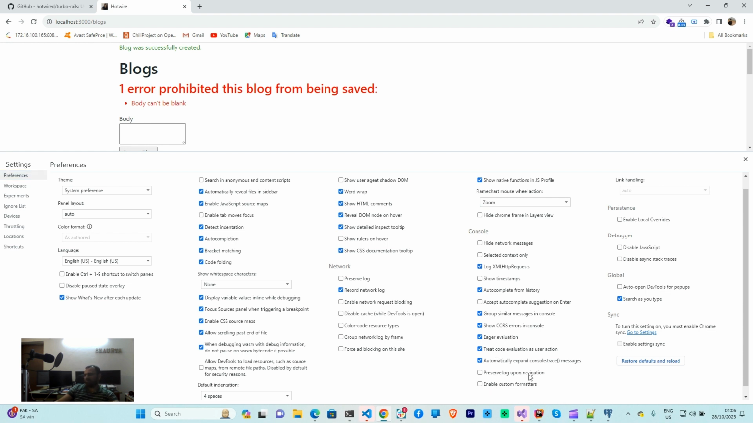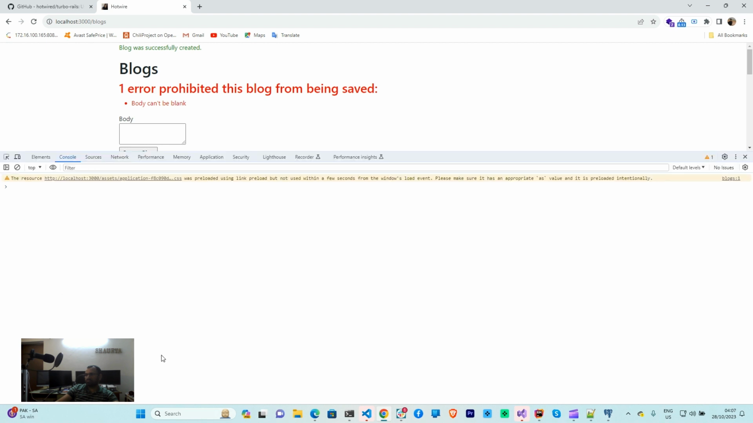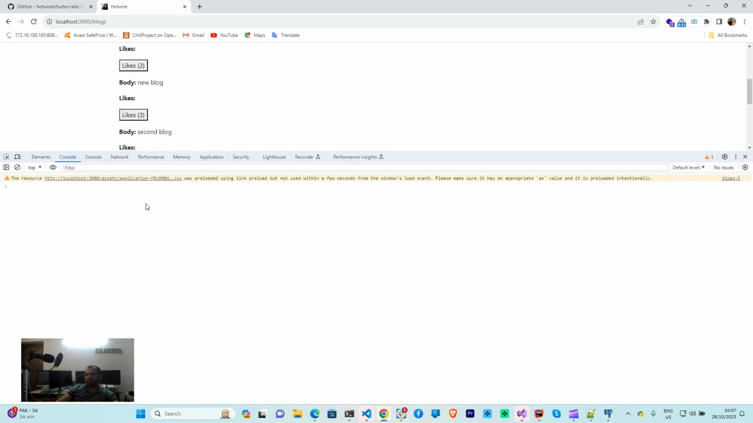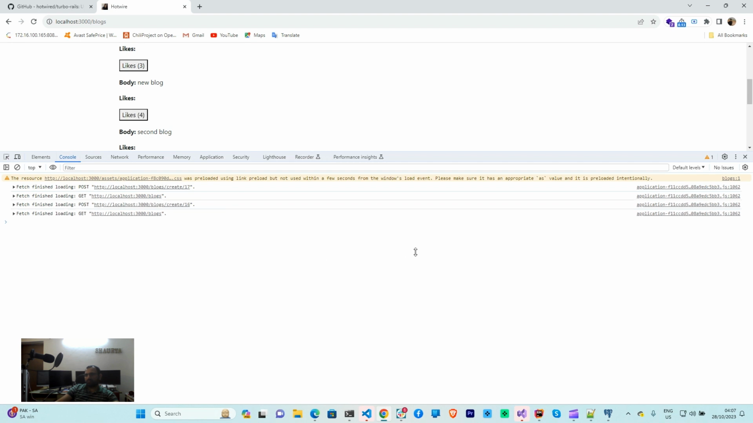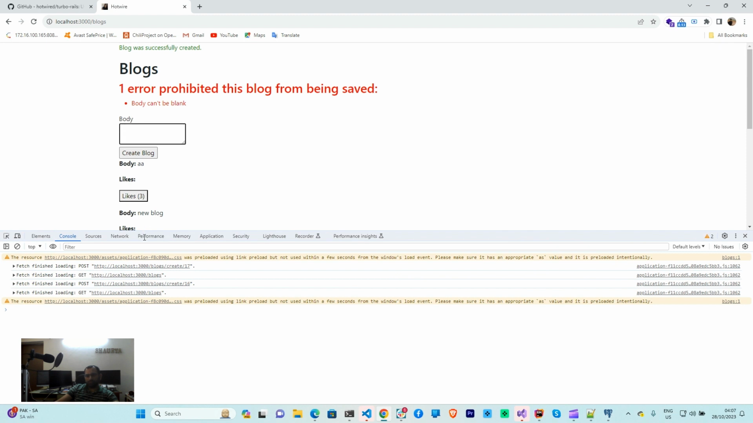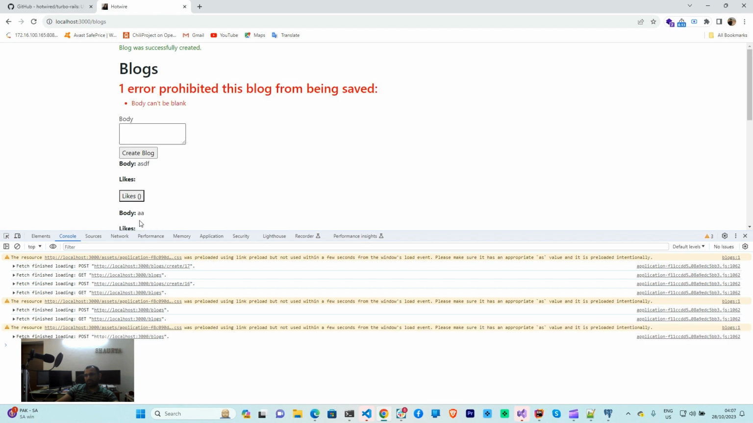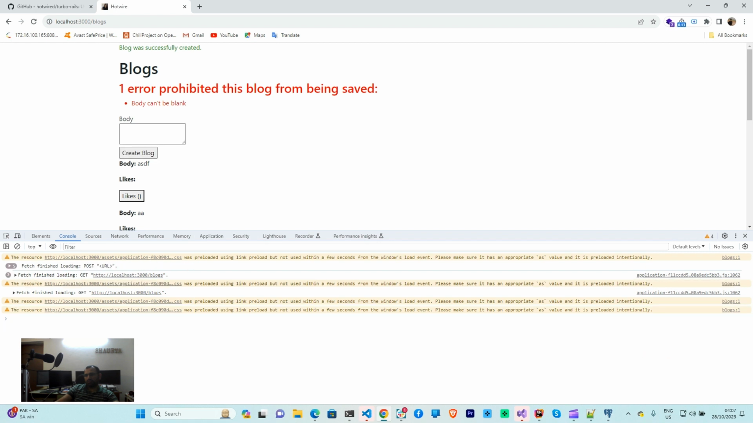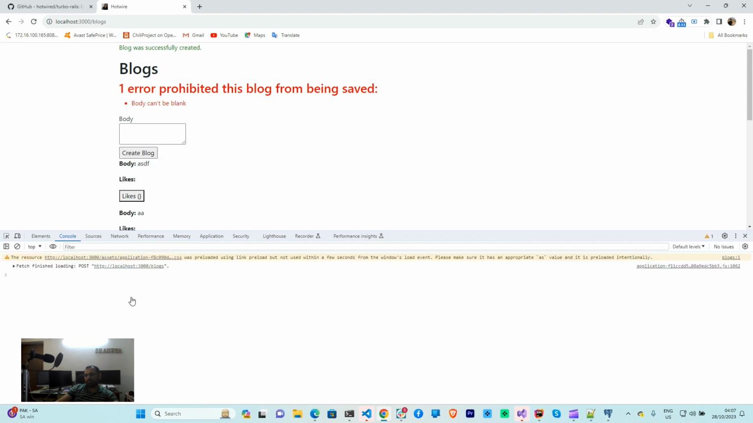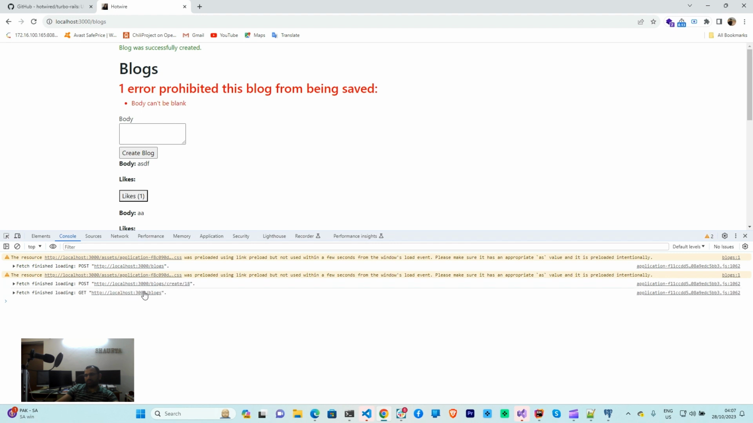Log XML HTTP requests. Okay, so let's do a like. It is going to log the Ajax request which is sent and updated. Now we are going to update a blog. Ajax request is sent, but if we click on create, only one Ajax request is called. Ajax request goes and there is an error message. But if we do like, the page is also updated.